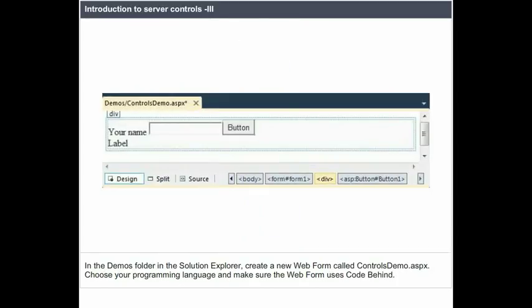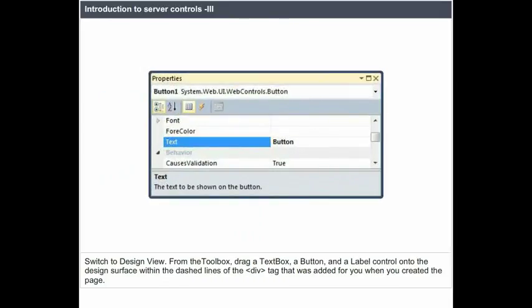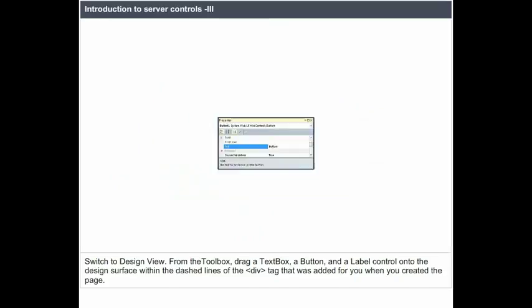In the Demos folder in the Solution Explorer, create a new web form called controls_demo.aspx. Choose your programming language and make sure the web form uses code behind. Switch to Design View. From the toolbox, drag a text box, a button, and a label control onto the design surface within the dashed lines of the open tag div close tag that was added for you when you created the page.